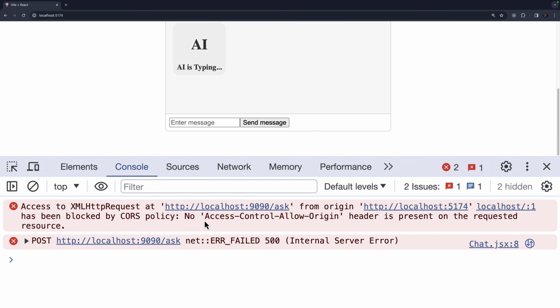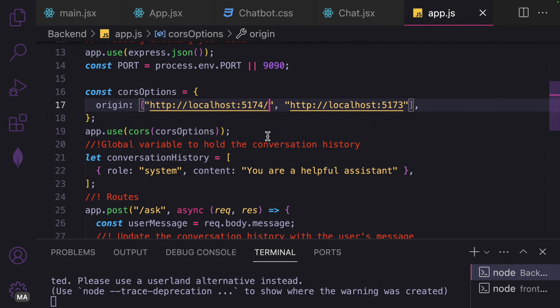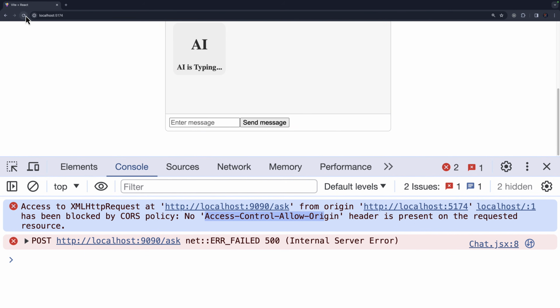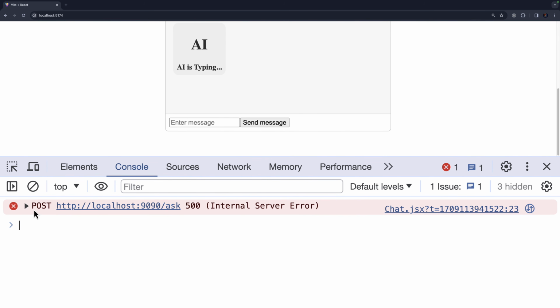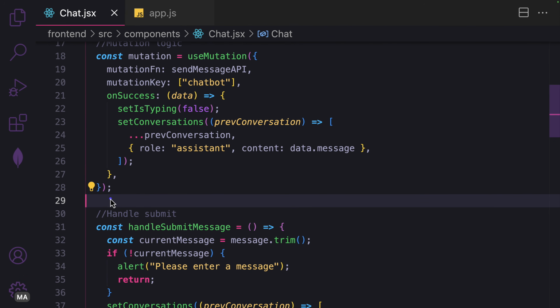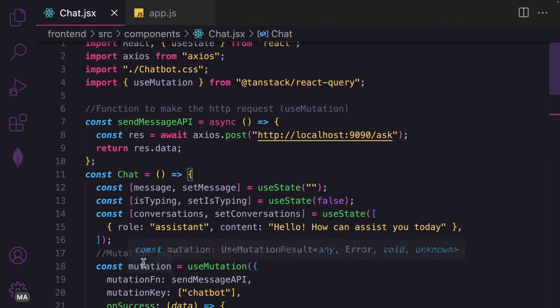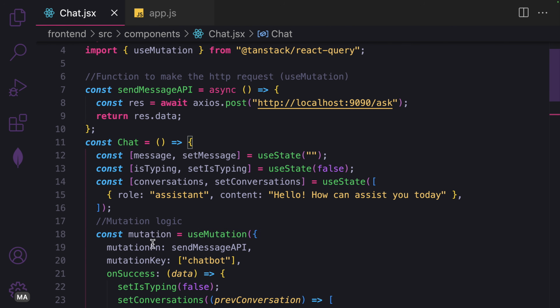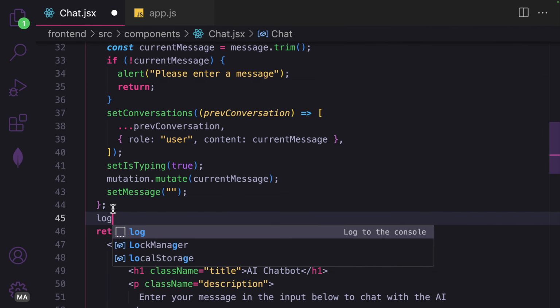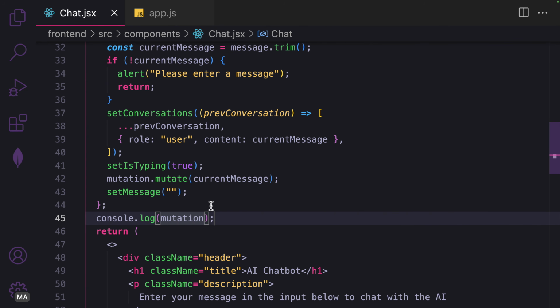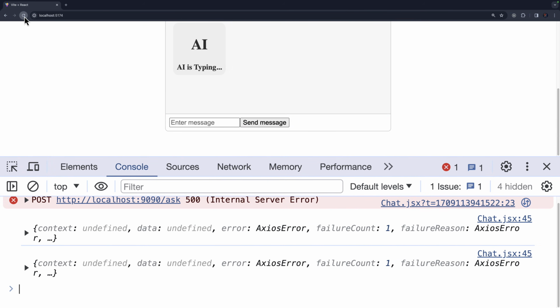Well, we still have the cause error. The issue here is remove the // and now it works. Let's try again. Hi. We got a different error, which means that our cause issue has been solved. So to be able to know more about the response, we are going to log the mutation. So down here, if I log the mutation, let's see the error.